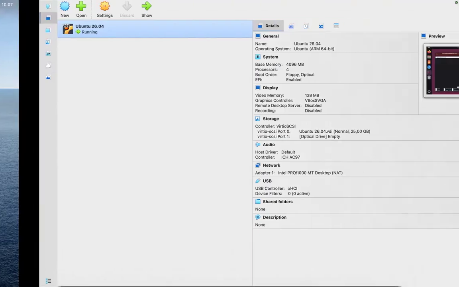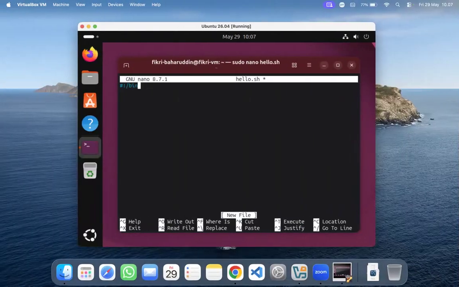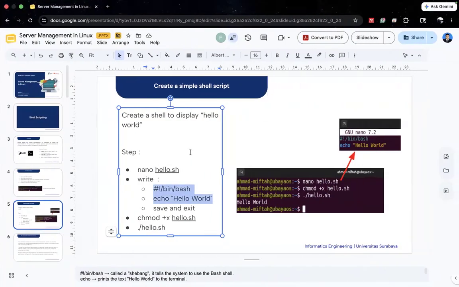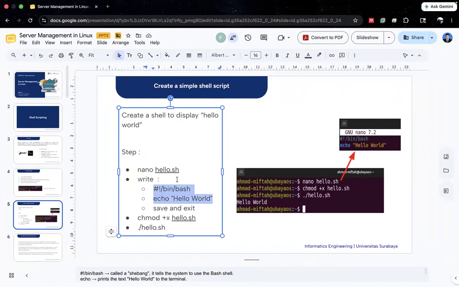So this is the shebang, and then slash bin slash bash, like this. This is the sign to tell the system that we are using the bash shell. And then we are going to write the echo command in here, echo hello world, like this. All right. So this is the echo hello world in here, and we already wrote the script.